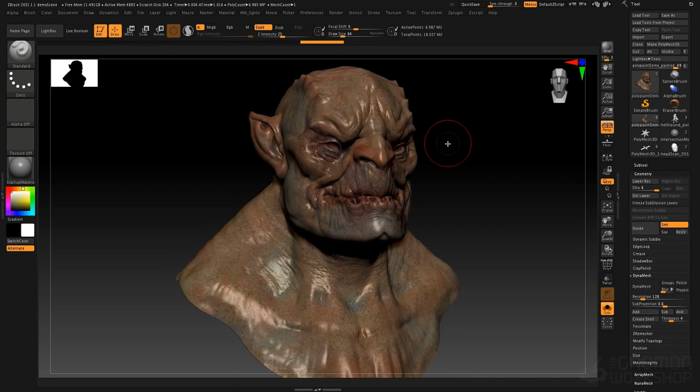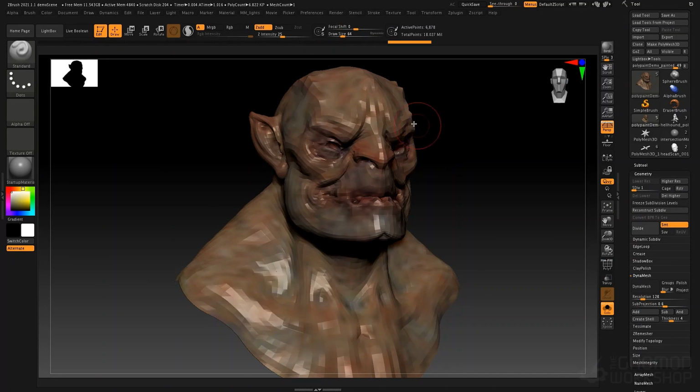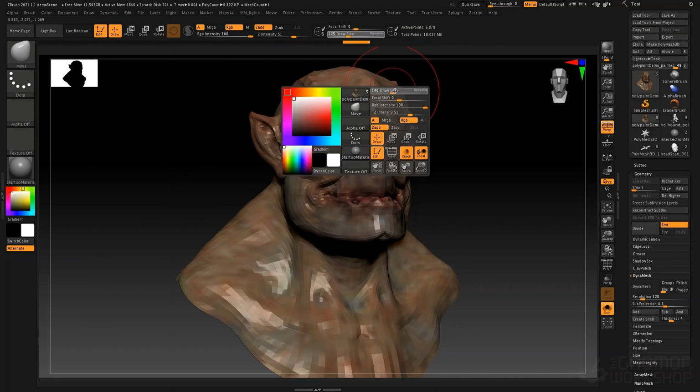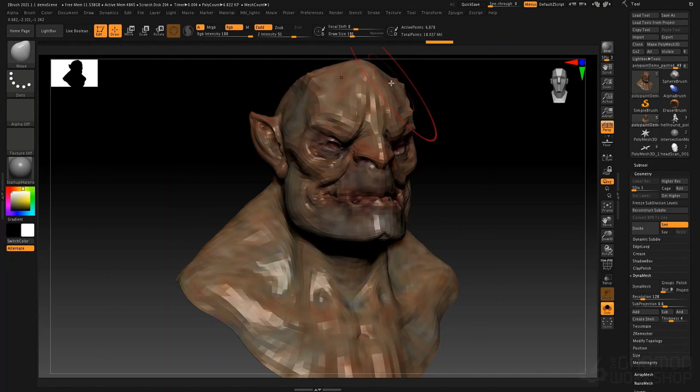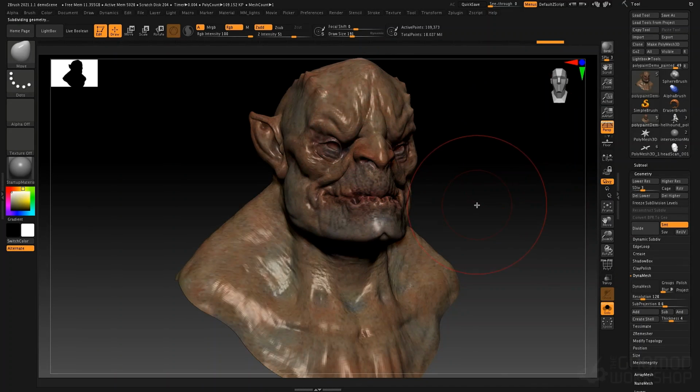Now, because we have a low-resolution cage, we can step down. We can take our Move brush and make big shape changes, so we can carry on the design process on an organized model, and then step back up and see those changes propagate into the higher subdivision levels.